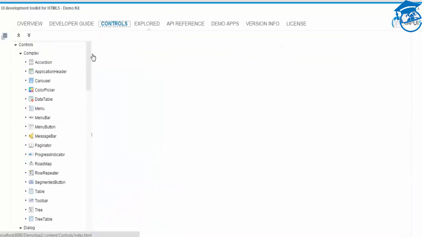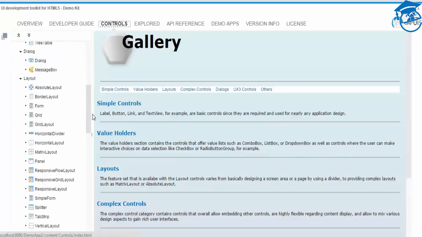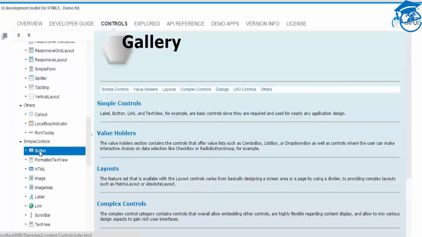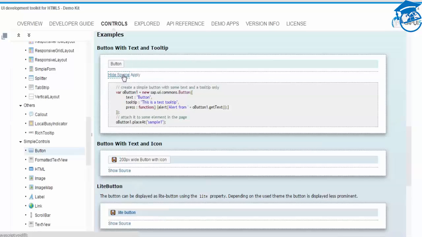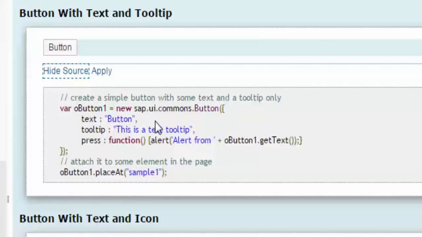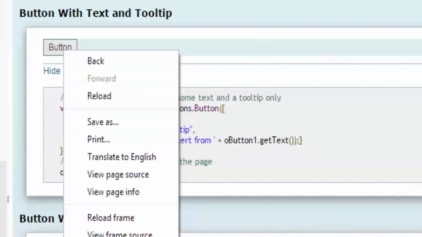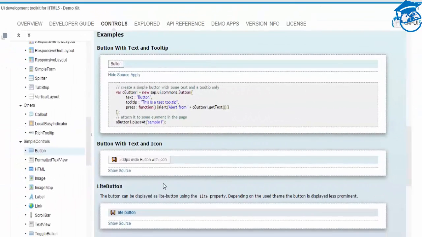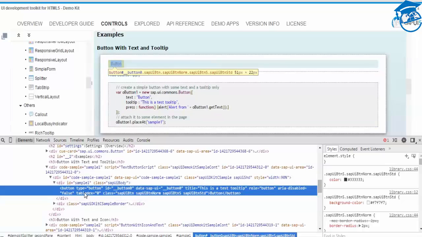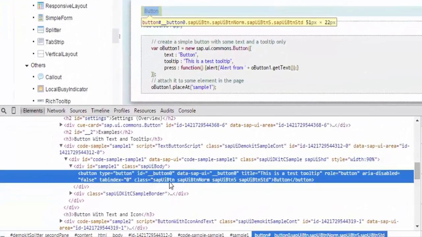We'll see the control. There are button controls. I'm taking a button control as an example, and I'll see the source code. Whenever he didn't use any ID here, but the ID will be there for this button. What you have to do is right click the button and go to inspect element. You'll find it always has an ID underscore. See, underscore ID is there, and always data-sap-ui. This hyphen is used by the standard SAP.